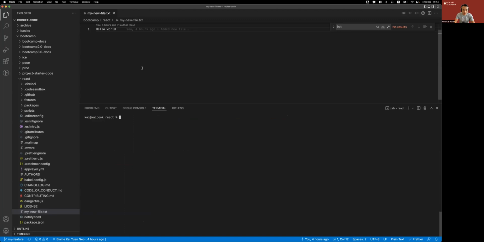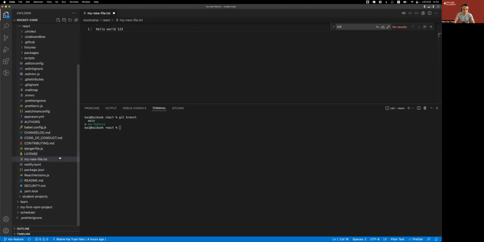And what I'm going to do now is edit this my new file, the same line in that file, on both the my feature branch and the main branch. And then I'm going to merge them and we're going to see the conflict. Okay. So let me edit this line. I'm going to add a 1, 2, 3 here on this file, my new file, which is in the repo. Okay. So I'm going to save this file.